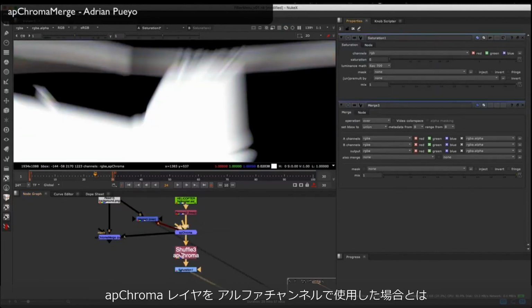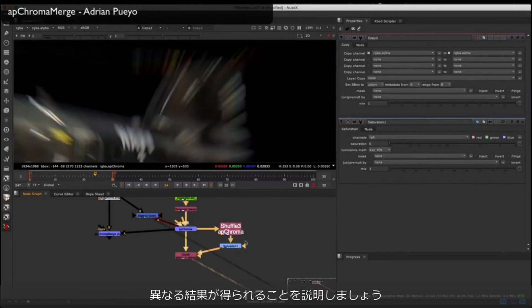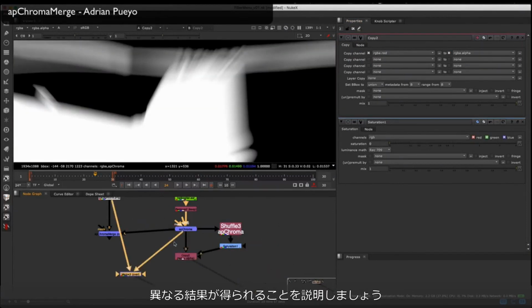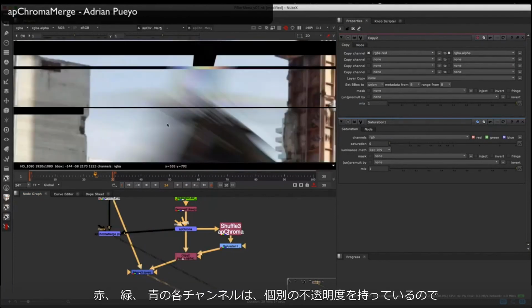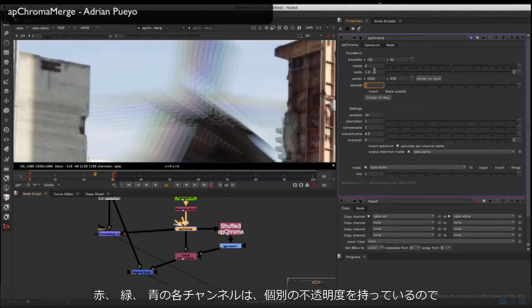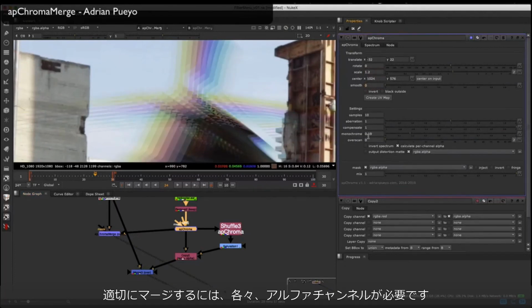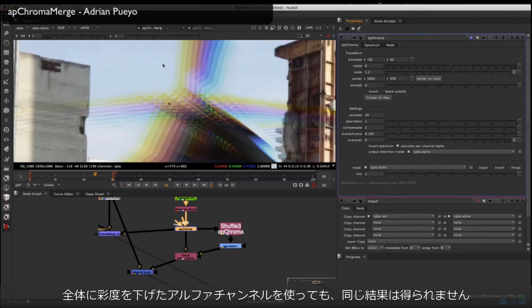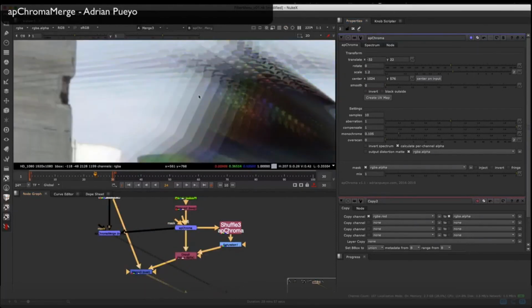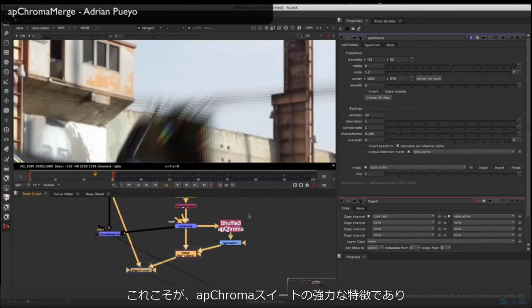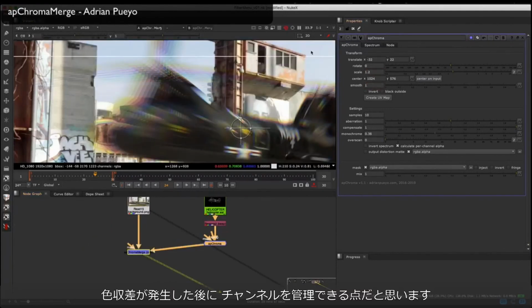And I just want to quickly demonstrate this is actually giving a different result than if you were to take the AP Chroma layer and desaturate it and try to use this as an alpha channel. Each channel, red, green, and blue, need its own alpha channel in order to merge properly because they each have their own individual amount of opacity. And so using one desaturated alpha channel overall is not going to give you the same result. And this is what I think makes the AP Chroma suite so powerful, is its management of the channels after they've already been chromatically aberrated.